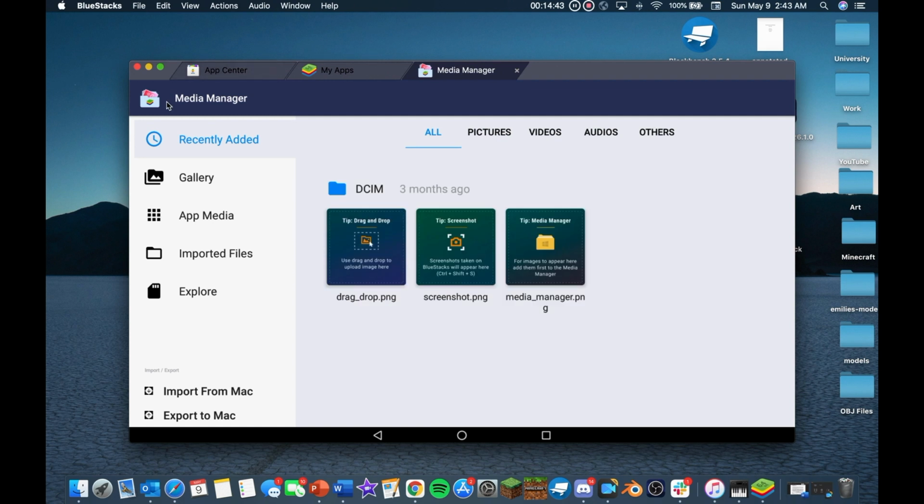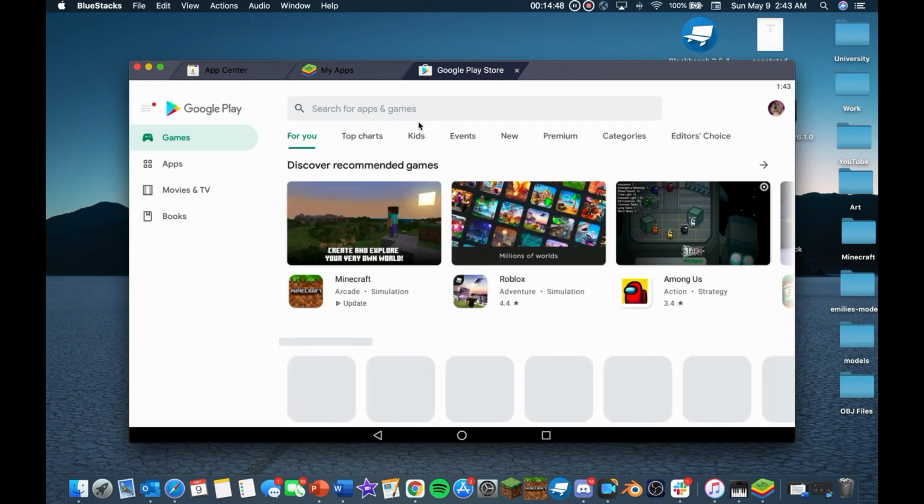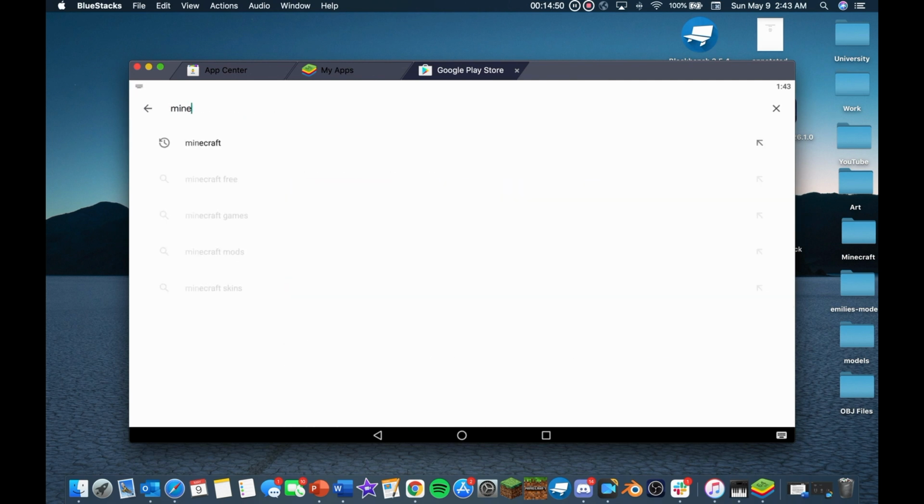That is not the Google Play Store. Oh my God. Okay, you're going to go to the Google Play Store. And you're going to search Minecraft.